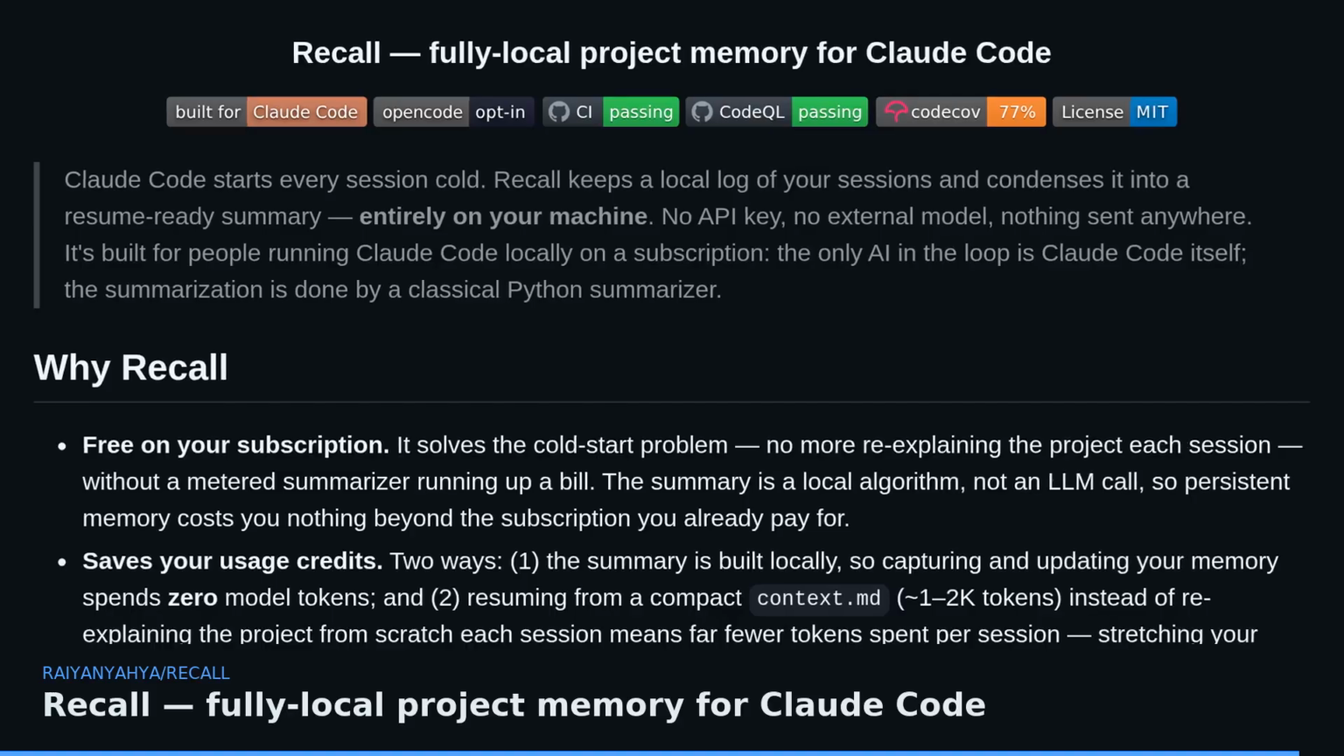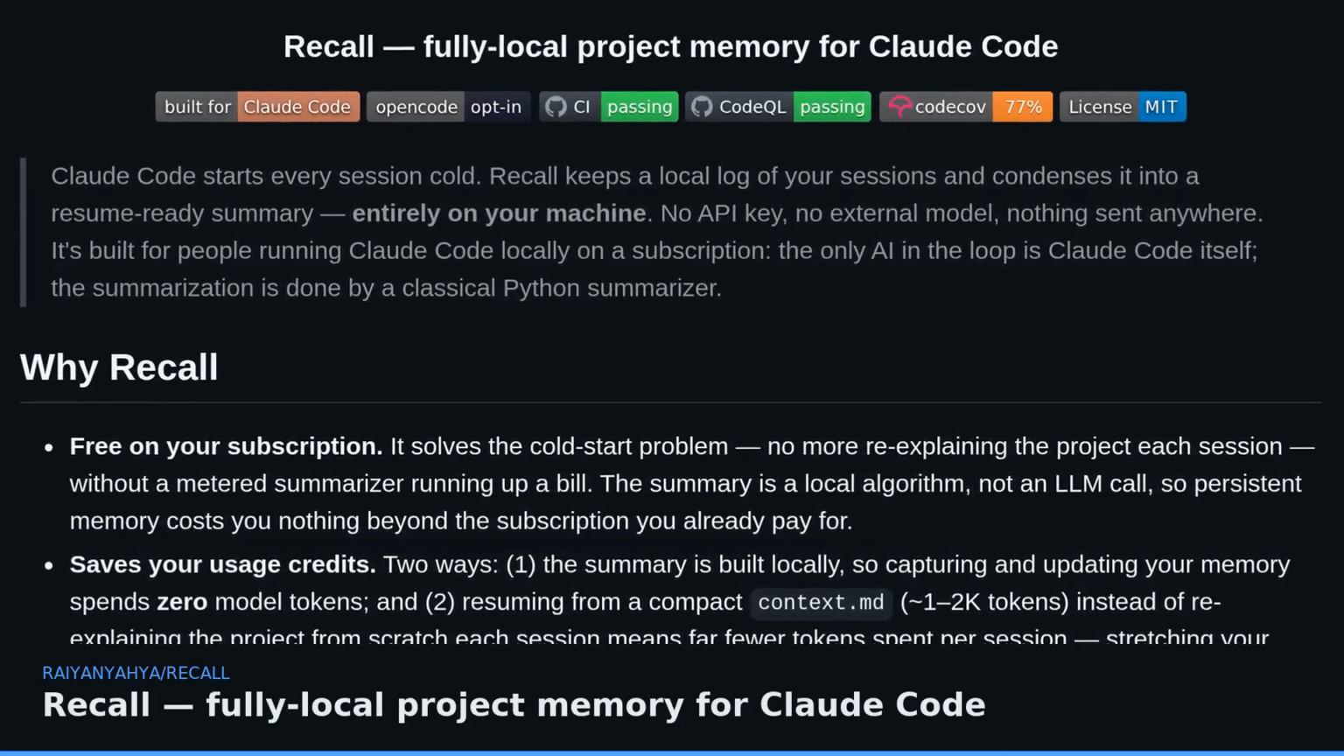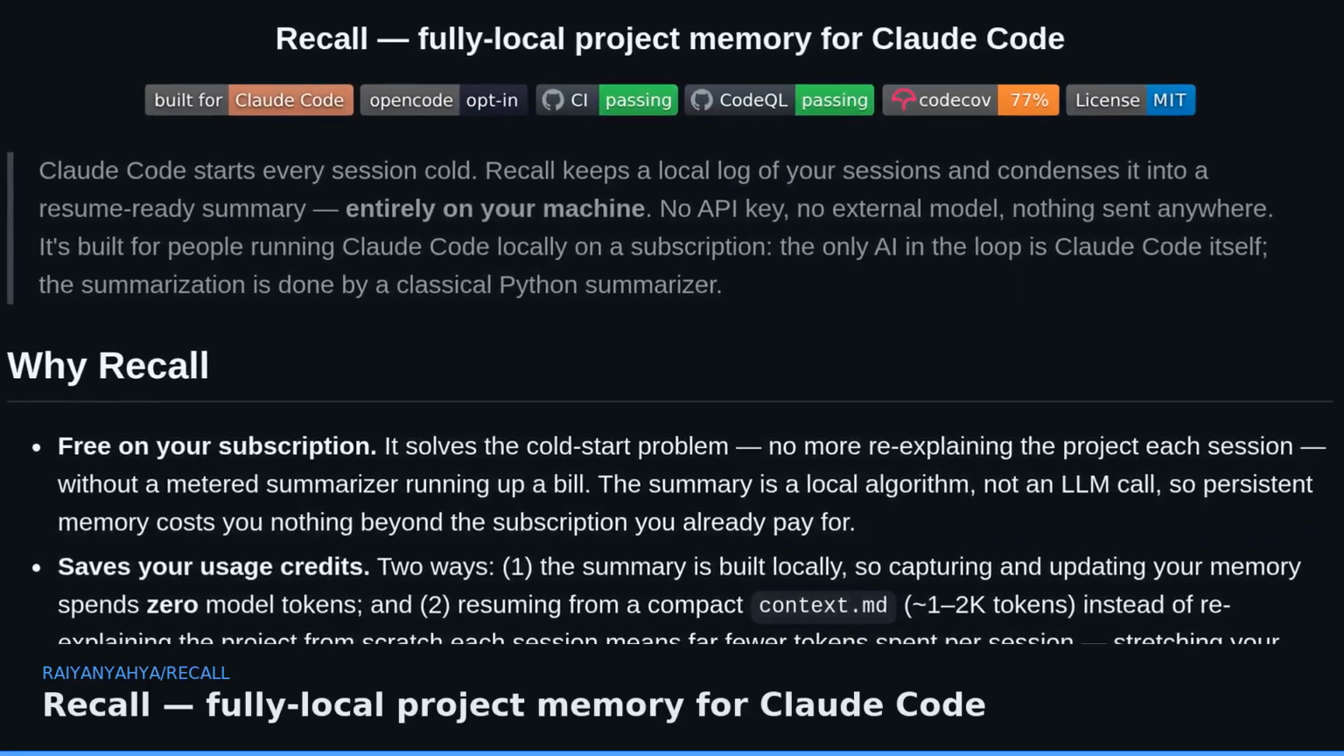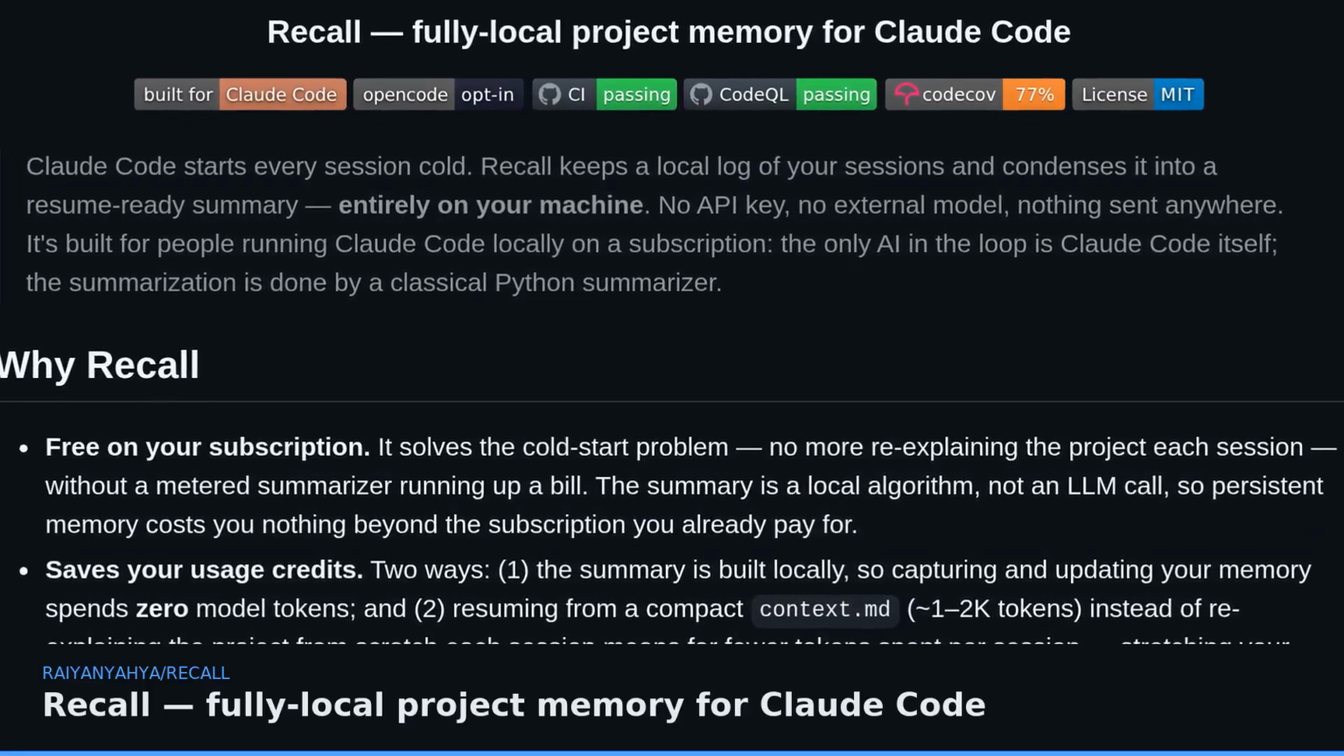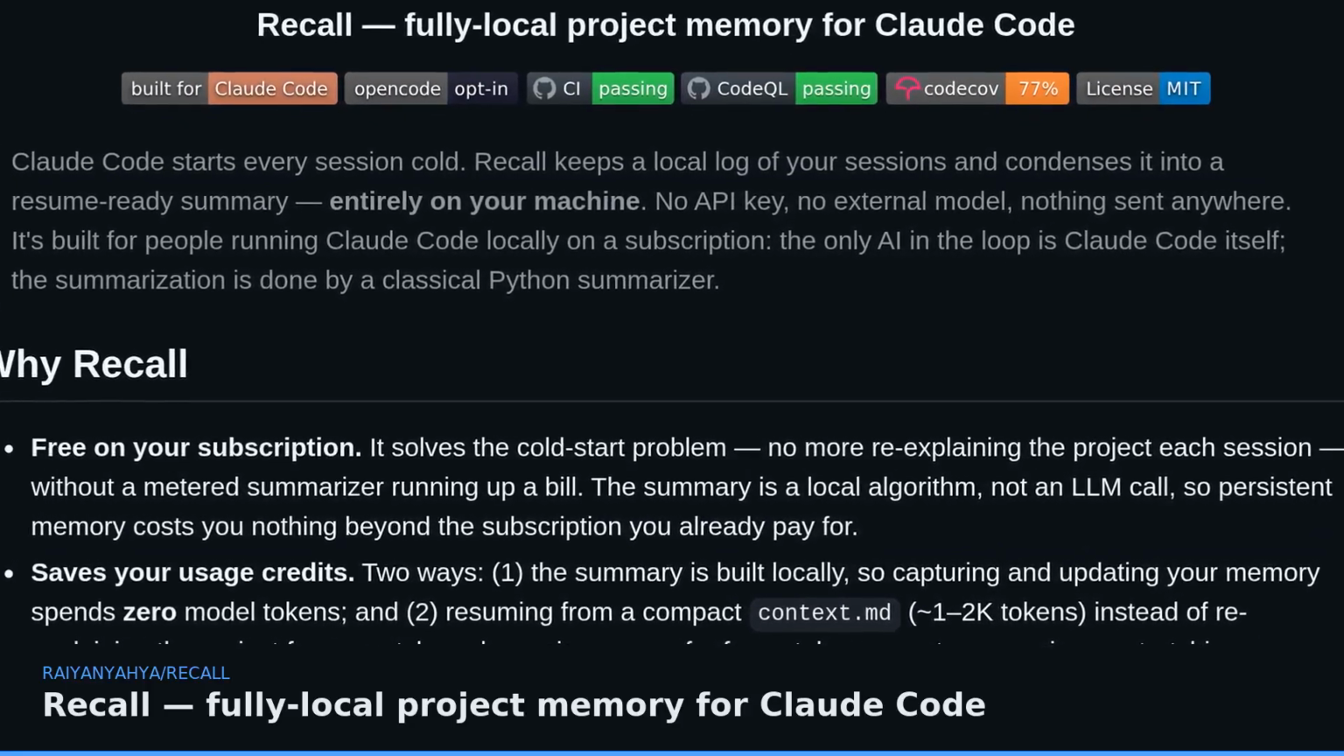Who should actually care about this repository? Developers who are using Claude Code locally and want a more efficient, privacy-preserving way to manage session memory should care about this repository.